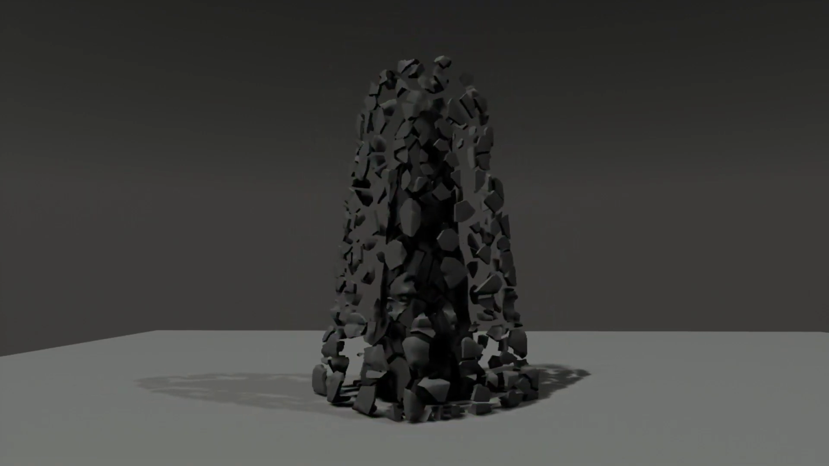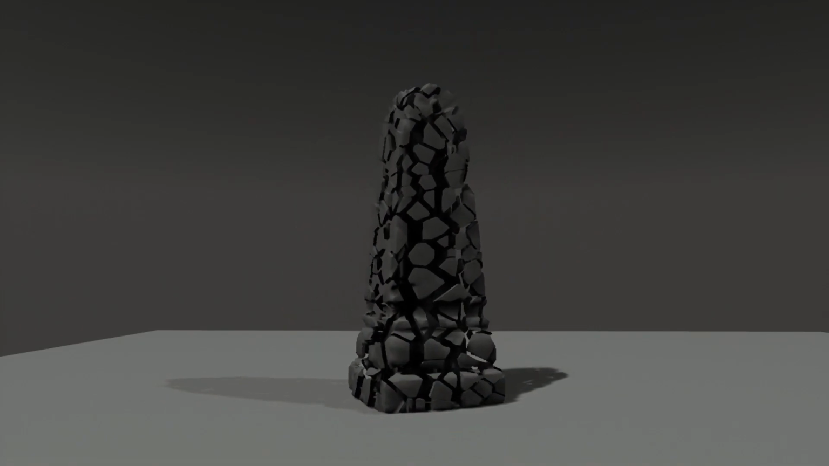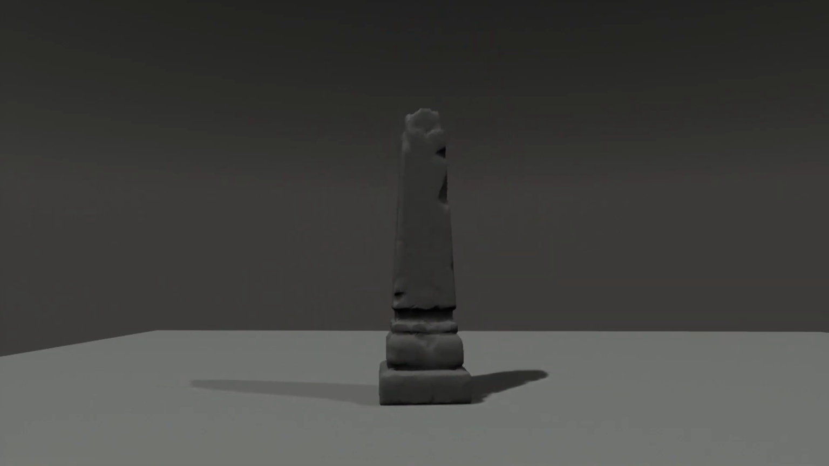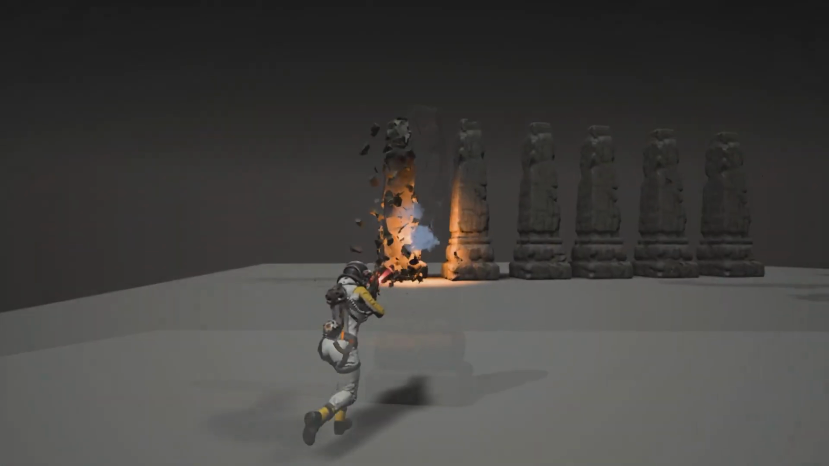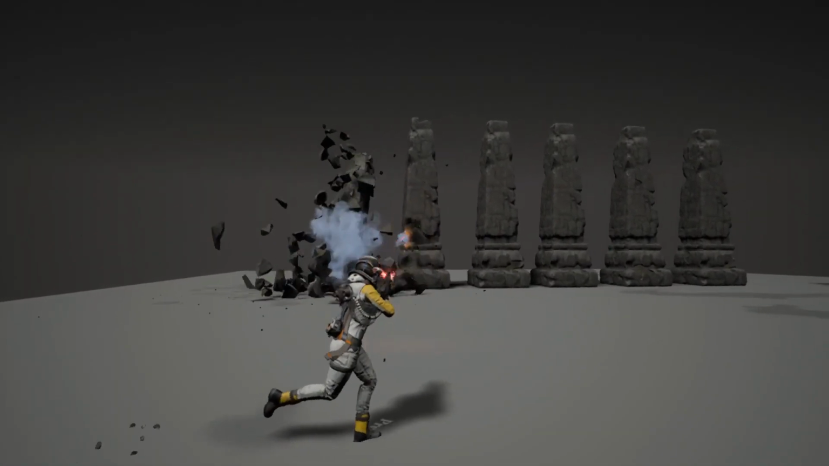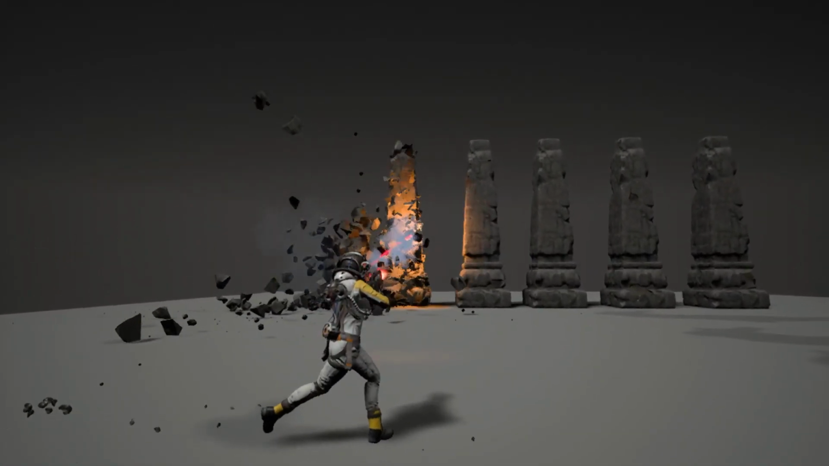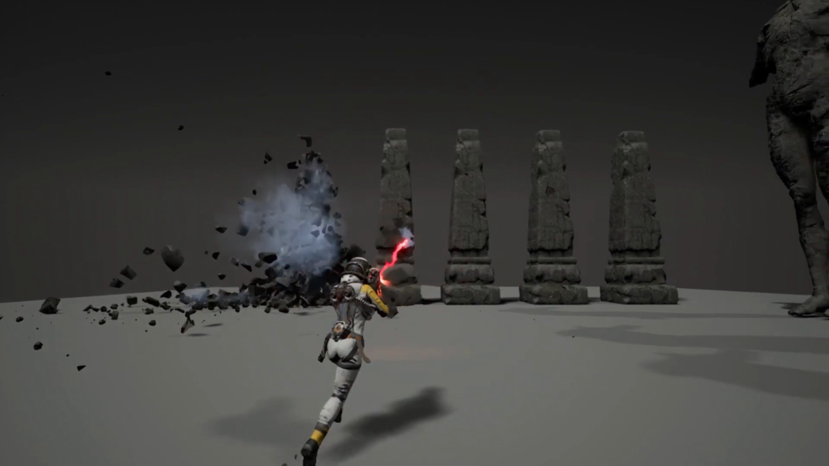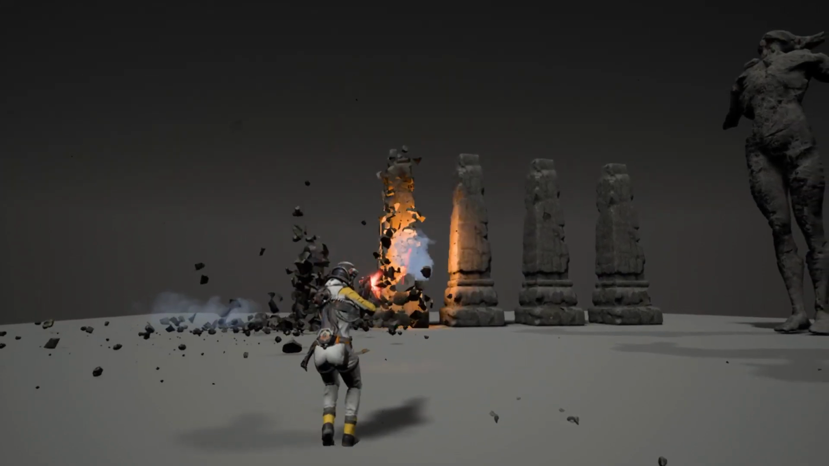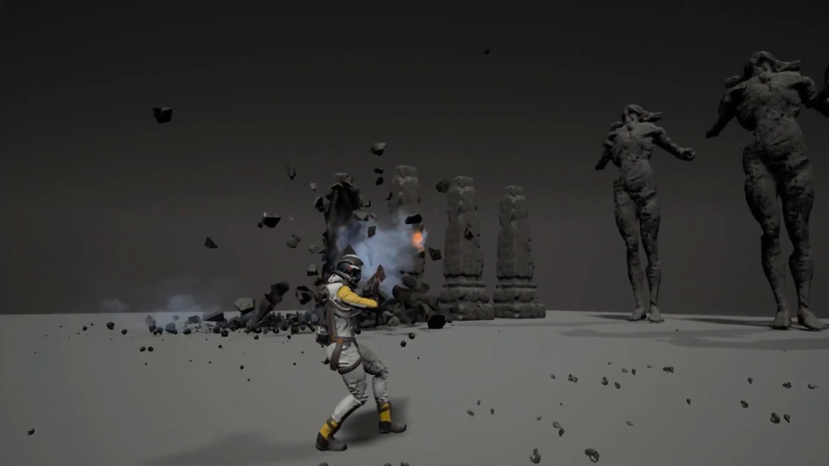By using particle simulation only, we can keep the performance costs low enough to afford 1,000 pieces per destructible object and several destructibles on screen simultaneously. When a destructible object receives damage, we start detaching the exterior pieces from it first. When its health reaches 0, the whole thing collapses.